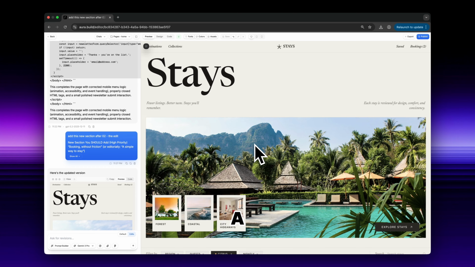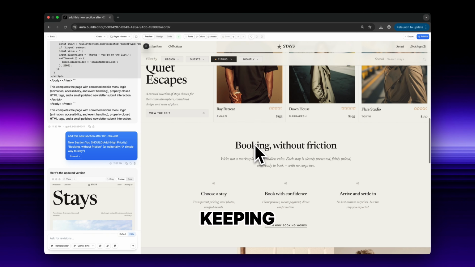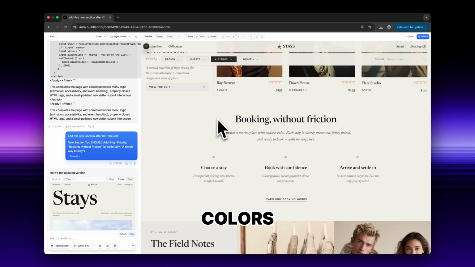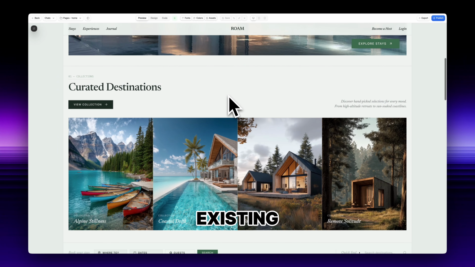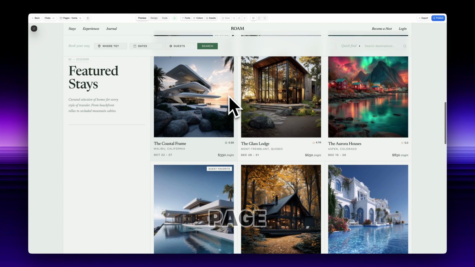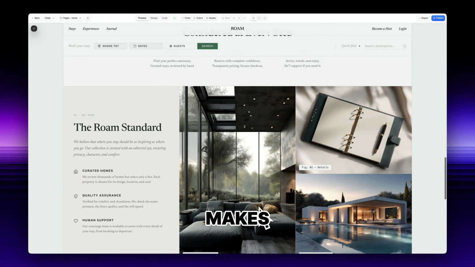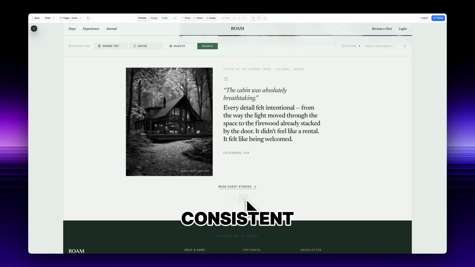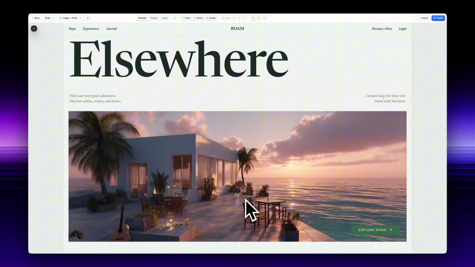As you can see, a new section gets added between two existing sections, keeping the same vibe, colors, and overall feel of the design. So that's the general process for converting an existing layout into a new one with a specific theme. The first page will always take the longest because you need to make sure the content makes sense and everything feels consistent with the text, images, and the structure.